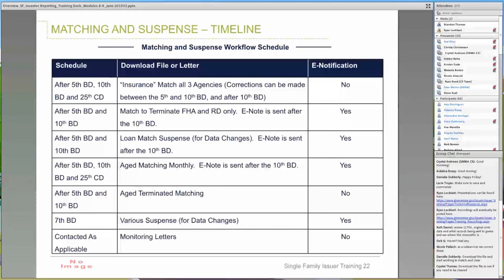Okay, this table is a matching and suspense timeline. It shows the workflow items, the schedule for each, and if an e-notification is available. Note that not every matching and suspense function has an e-notification associated with it, but more than half do here. And what I would recommend is you keep this chart to help you with your matching and suspense processing.